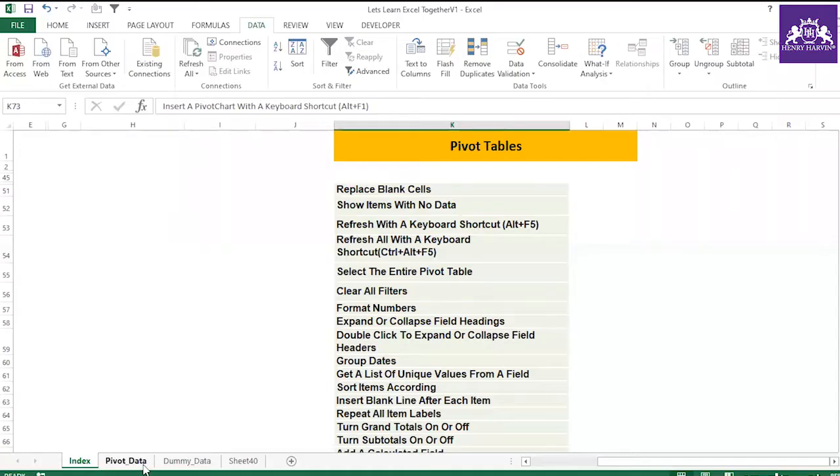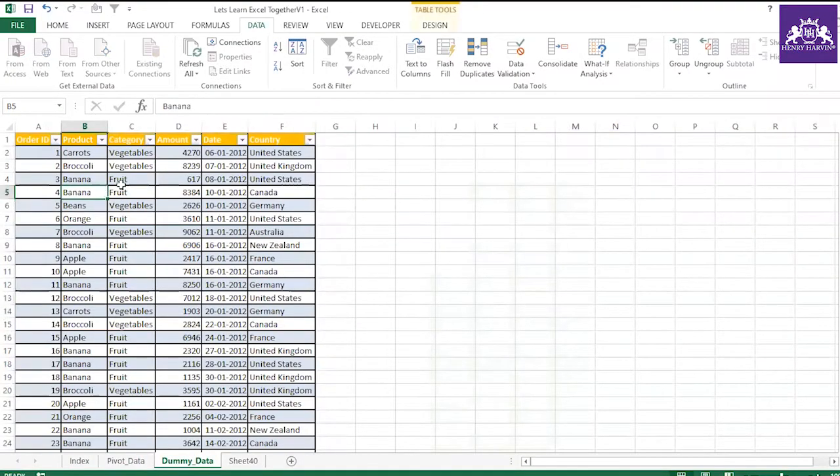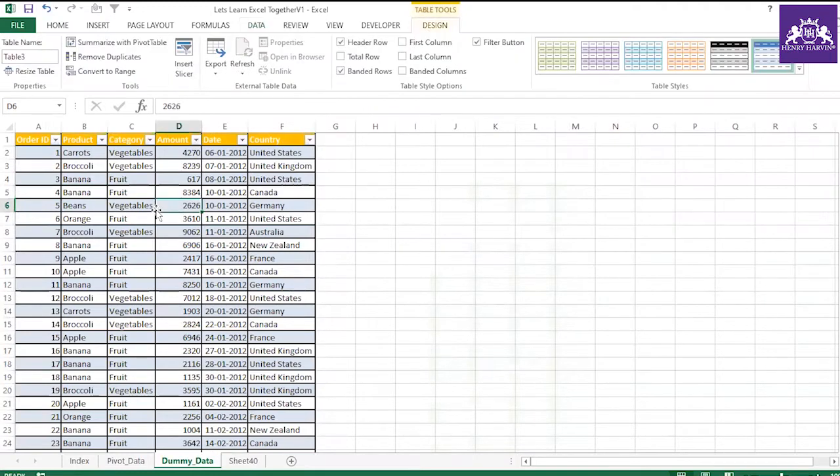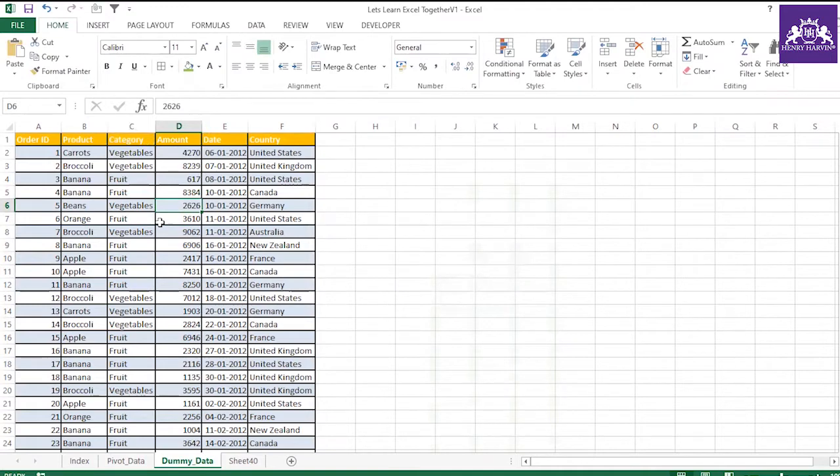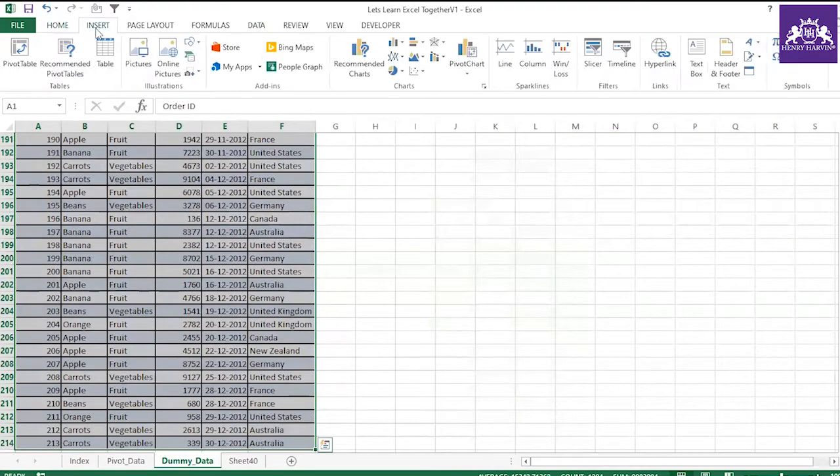So now understand, actually the range is created. Let me come out of this range. Convert to range. This range is gone now. Now this is just simple data available with me. So how can I create the pivot table? There are two ways. If you have a complete data set, you just do Control A, and then you go to the Insert tab and choose Pivot Table.